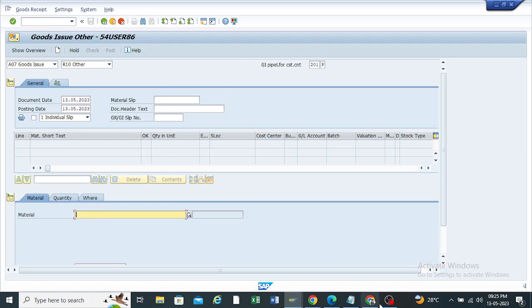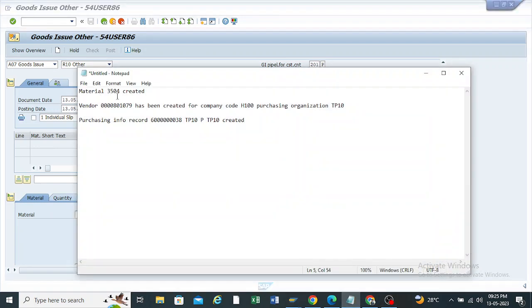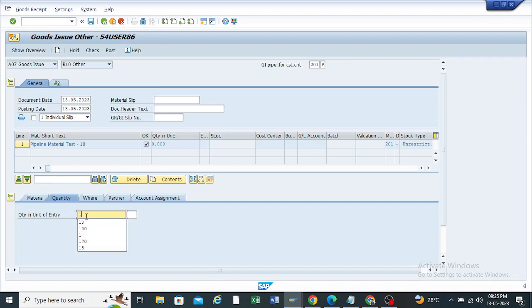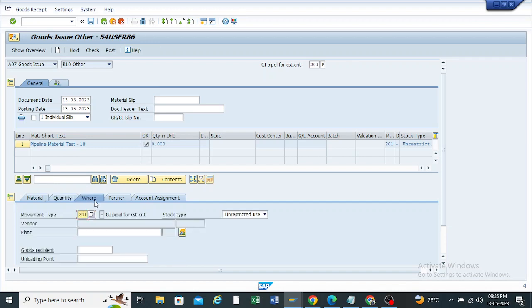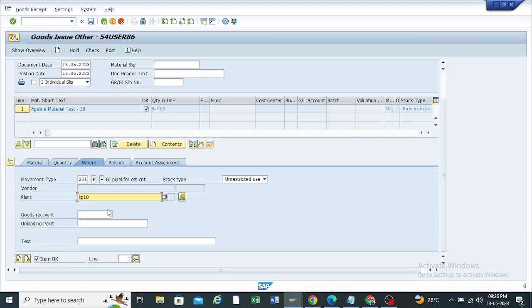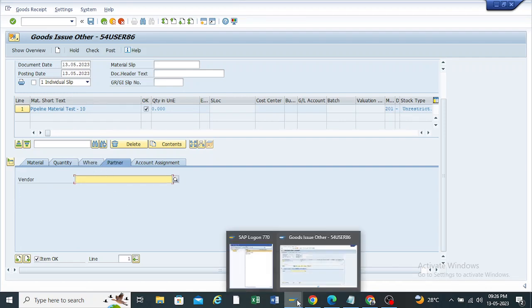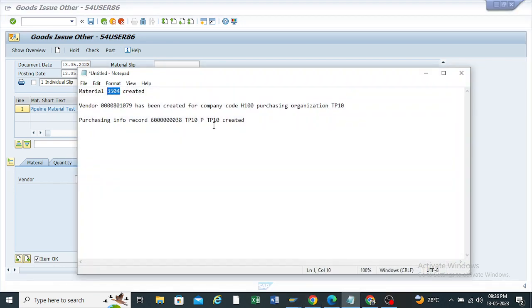Whatever material we have created, just paste the material number here, because we cannot check the stock of this material in MMBE, because we have no stock of this material, so I can just enter the material name. Then the quantity, how many I want to issue, so I can enter 100 liters. Then this is the plant I need to enter. There is no need to enter the storage location here, because we are not maintaining the stock. So we need to put the vendor, from which vendor we are going to consume that material, and just put the vendor number there.